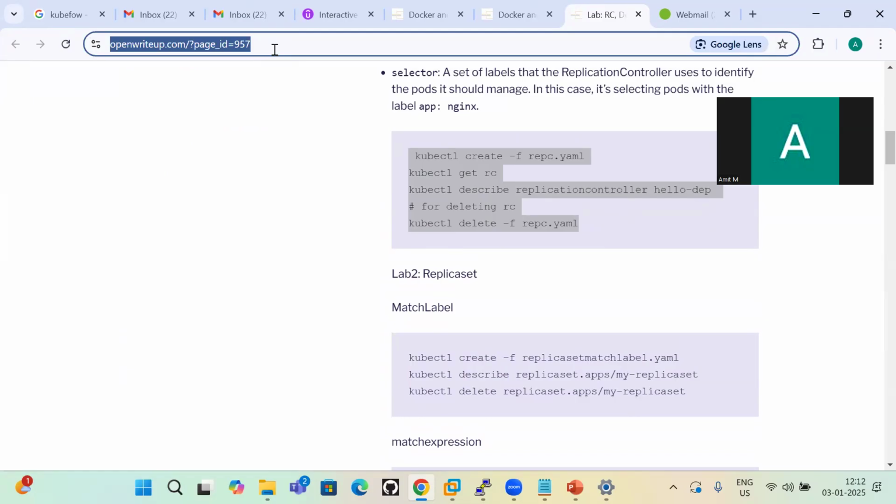Now, after that, we will discuss replica set and deployment, and see how the replication controller has been replaced by replica set and deployment.